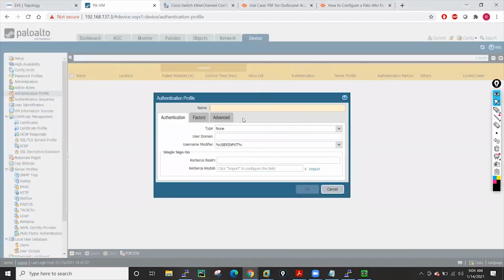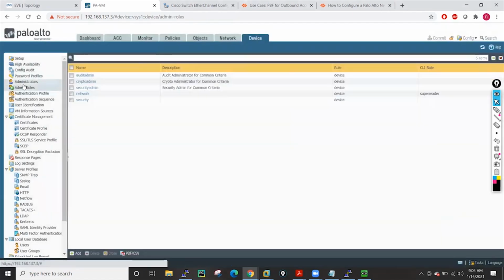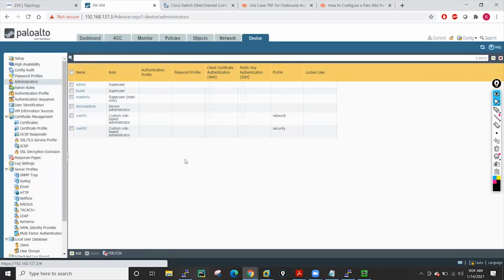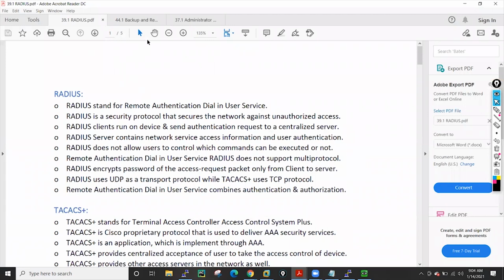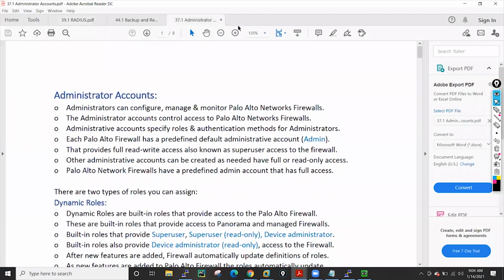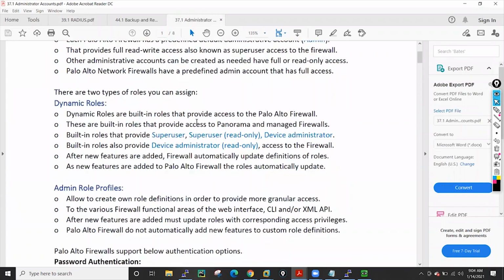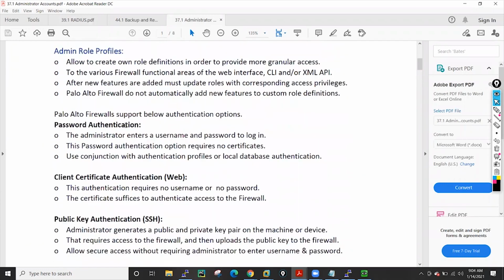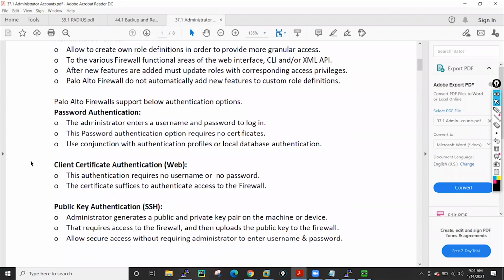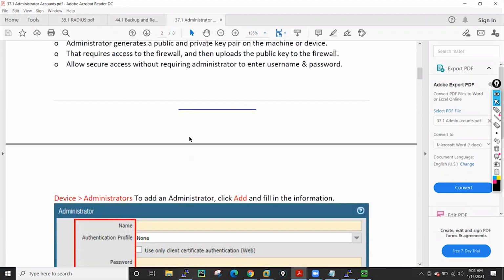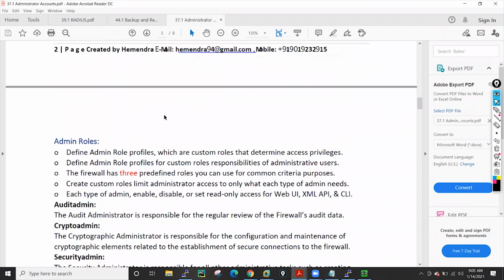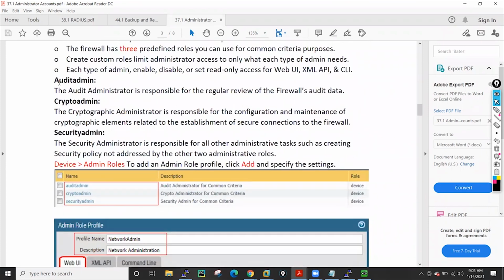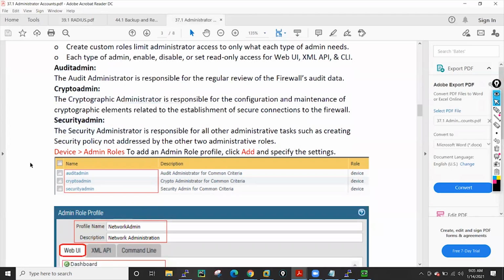We also have authentication profile, which we have already discussed in User-ID. Now let me go here. So this is like the administrator accounts. You can check out this particular PDF. Admin roles, password authentication, client certificate, public key, SSH. These are the settings which we have already discussed. These are also the three roles which you have seen in your Palo Alto firewall. By default, Palo Alto gives you these roles.